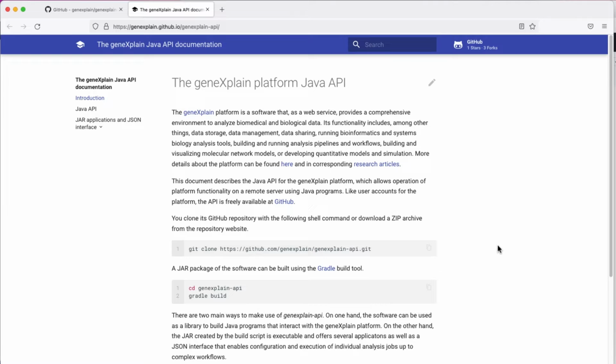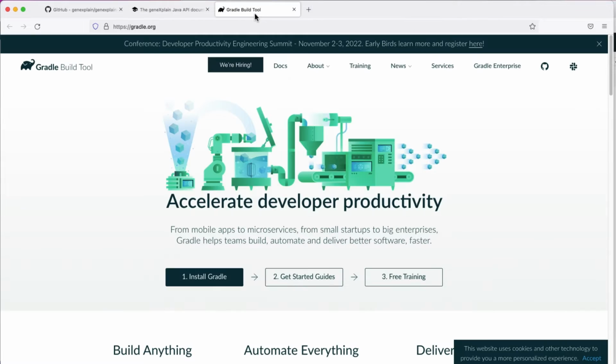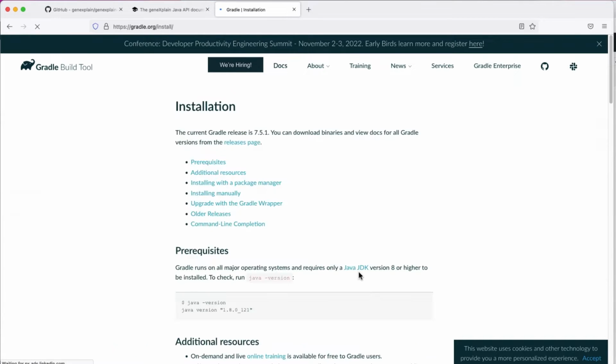We can see the instructions on how to get the Java API directly on the first page of the documentation. Notice that the Gradle tool is required to build the software after download. Consult the Gradle website to get the tool if you don't have it installed yet.